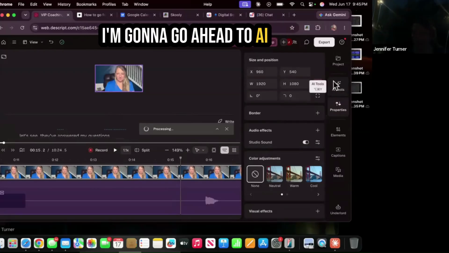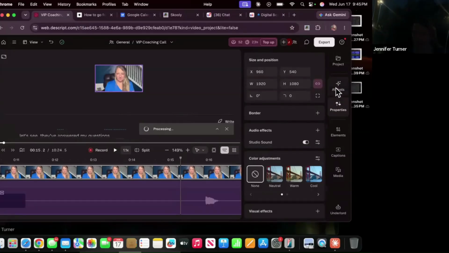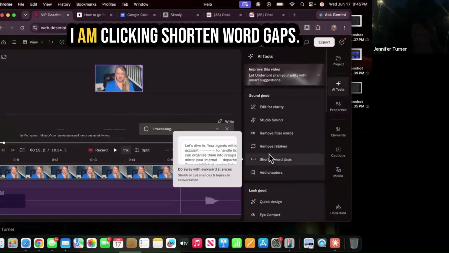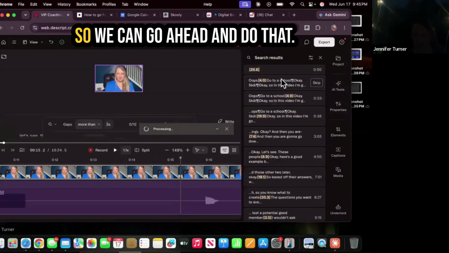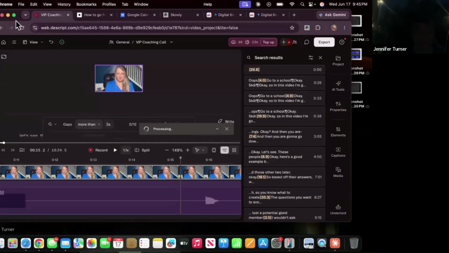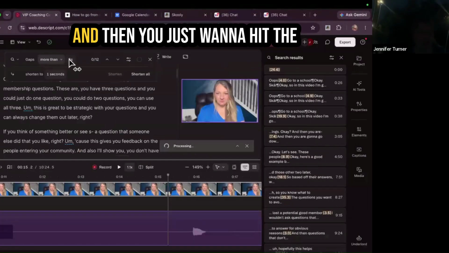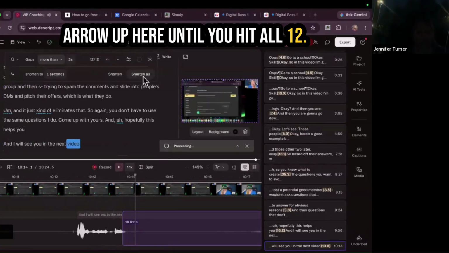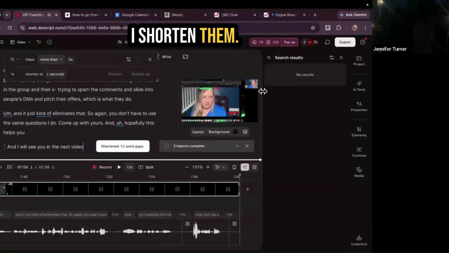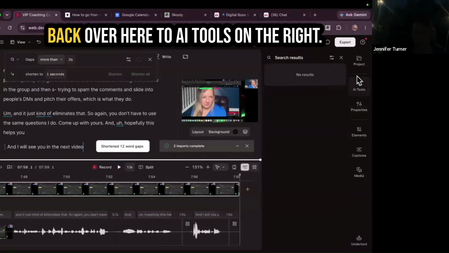I'm going to go ahead to AI tools over here on the right. I am clicking shorten word gaps. So we can go ahead and do that. And then you just want to hit the arrow up here until you hit all 12. I shorten them. It's done. Back over here to AI tools on the right.